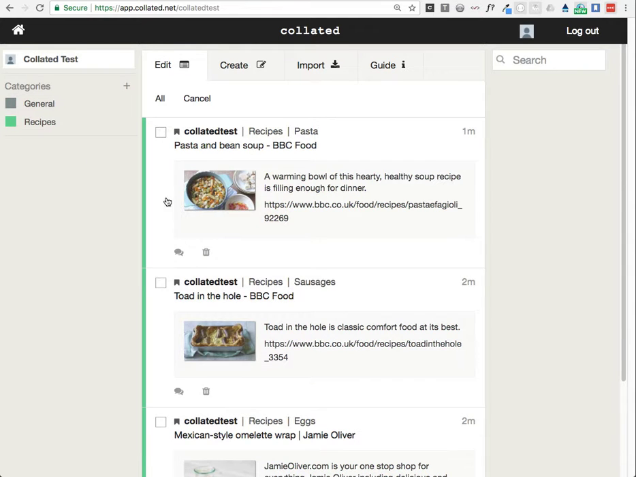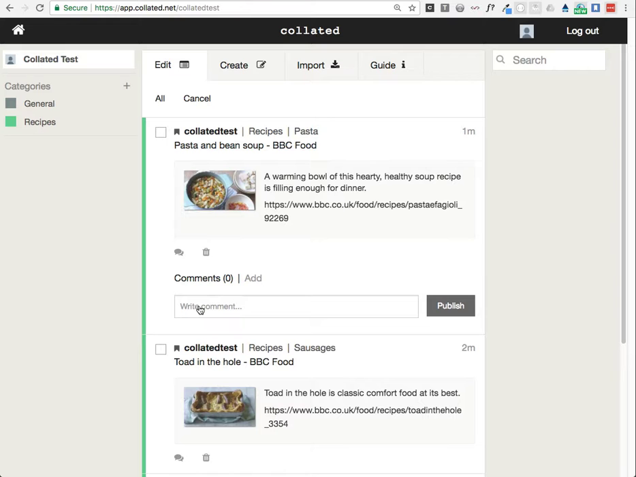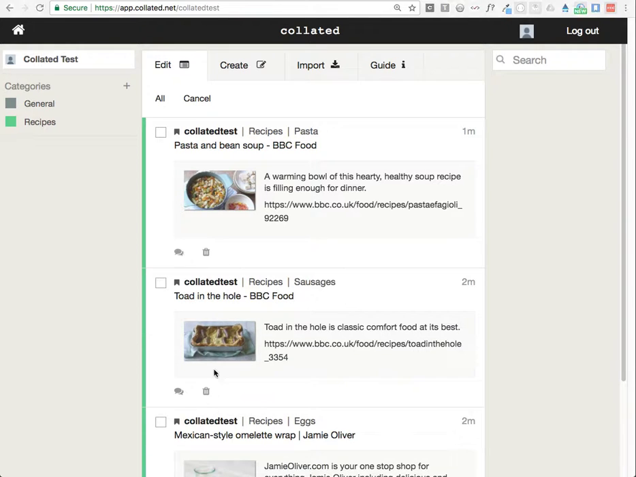And there's this comment icon here, so you can also put comments on each link if you want to. Click that if you just want to put some sort of annotation for each one, like that.